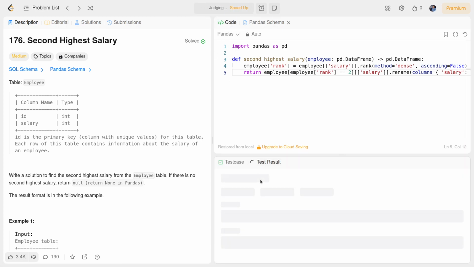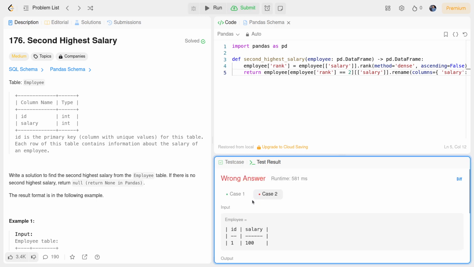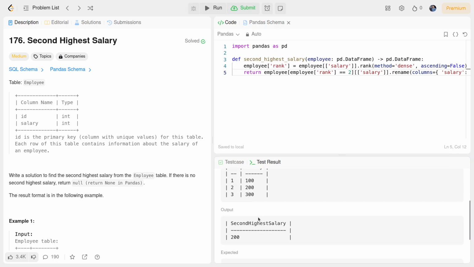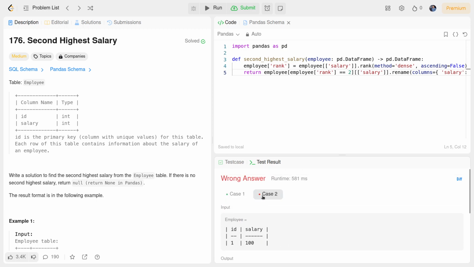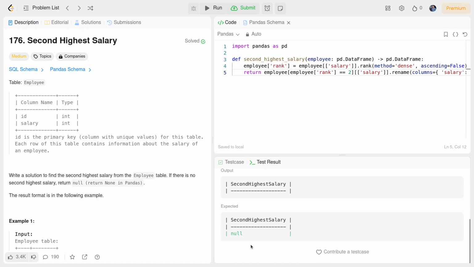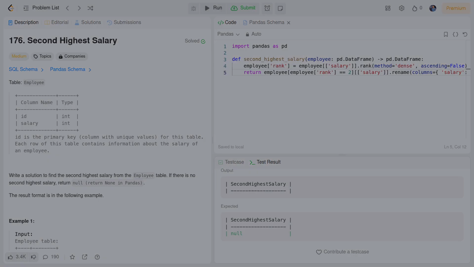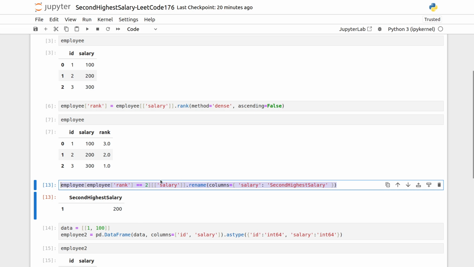I think 2 test cases, so let's see. Okay, one is failing, the other one is passing. You got to understand that the test case with multiple entries, like more than 3 entries, was passing, and the one with 1 entry failed because obviously we are not returning any entries or any values, which would be translated to null. So we need to make sure that we return none. Okay, and let's switch over to Jupyter and see how we can do it here.